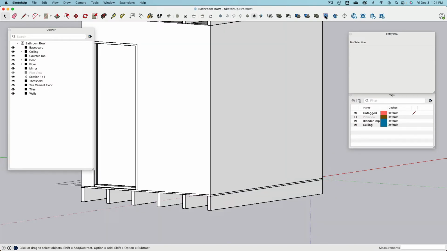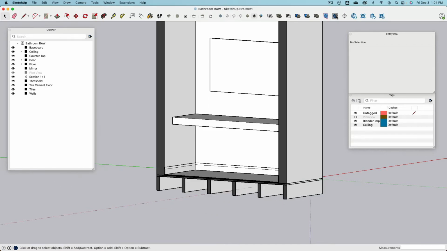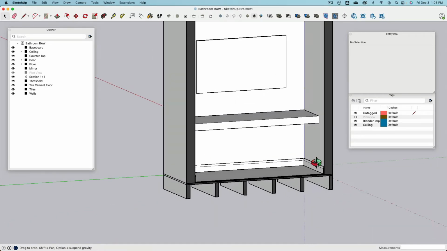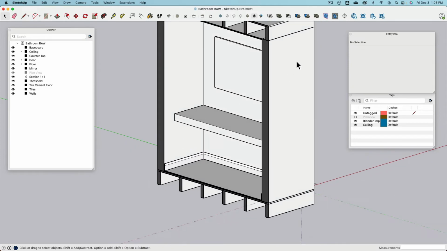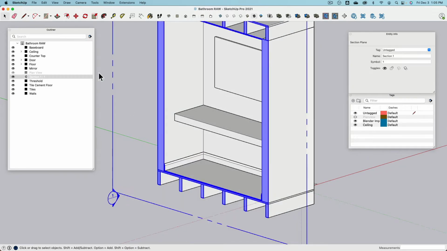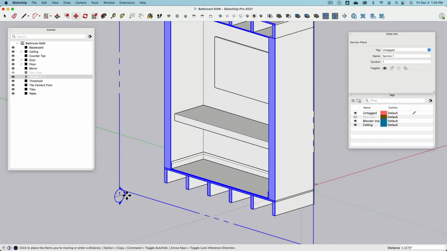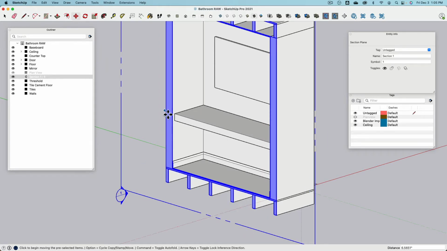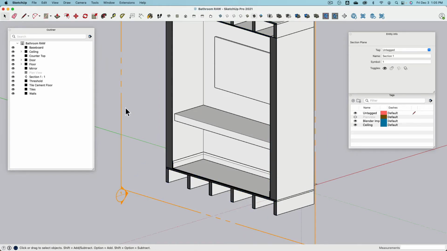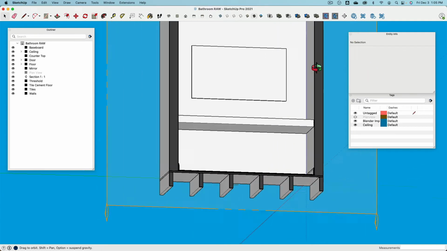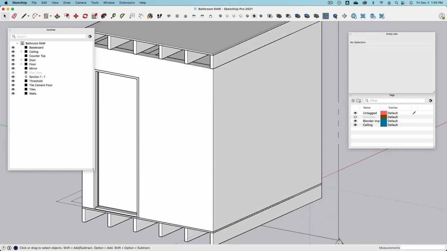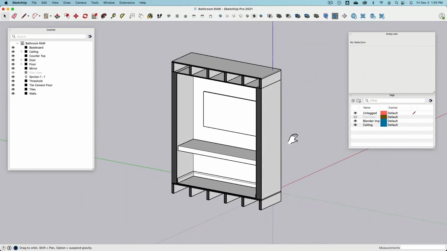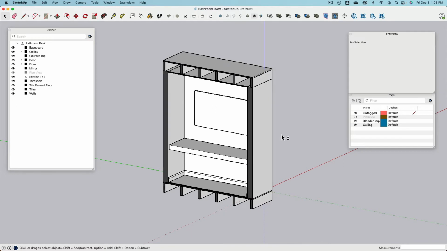I can turn the visibility of that section plane off, or I can also turn on and off this effect itself. Maybe here I will move this a tick closer. Perfect. Very nice. Okay, so now we are ready to actually start modeling our cabinet.